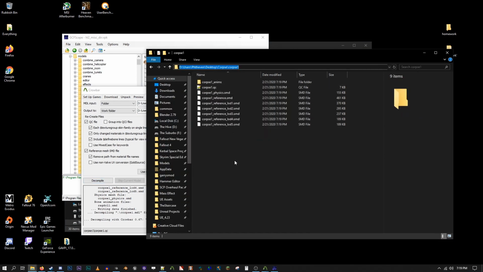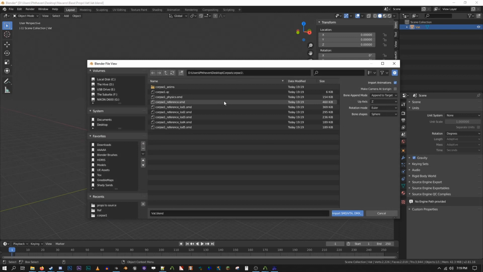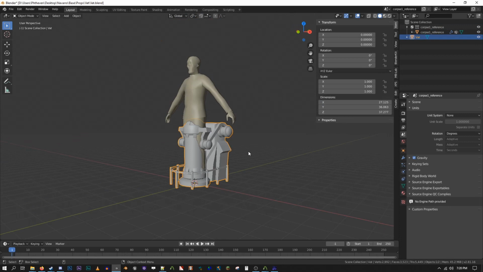Next in Blender, go into File, Import, Source Engine. Locate the SMD or DMX file Crowbar created. This is the main mesh file. If your model has a skeleton, be sure to change Bone Append mode to New Armature, otherwise your skeletons will merge together. Now you can scale using your reference.